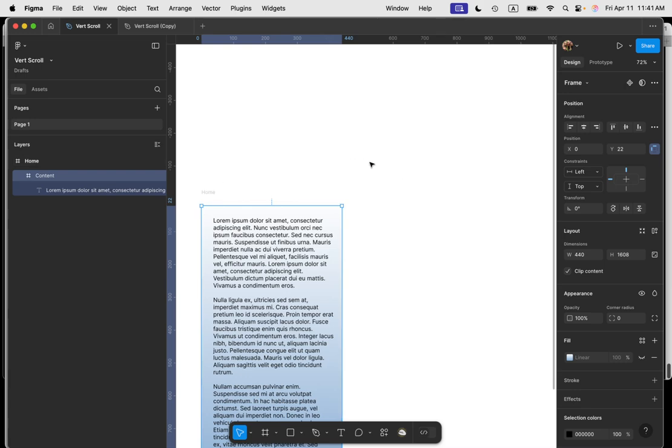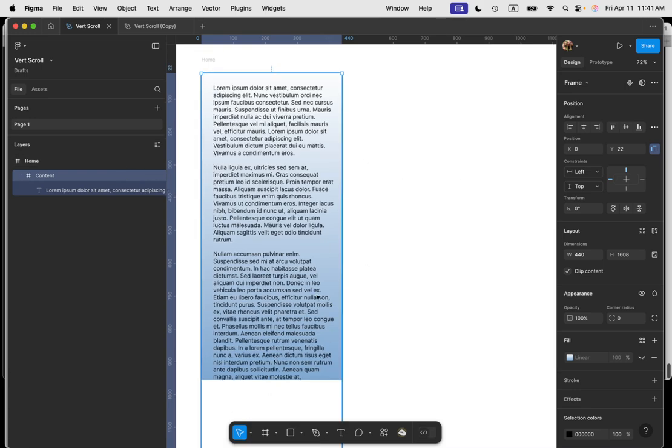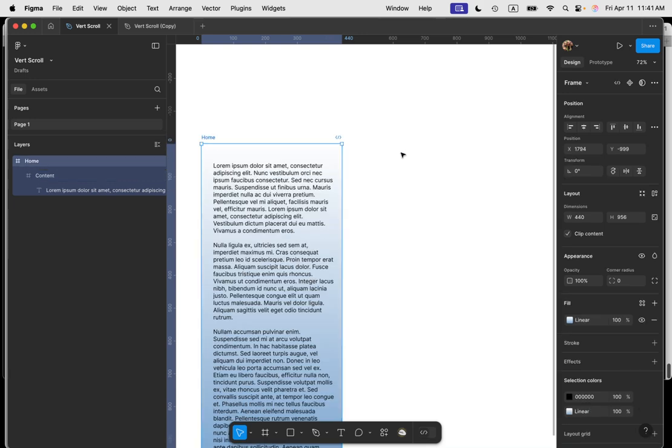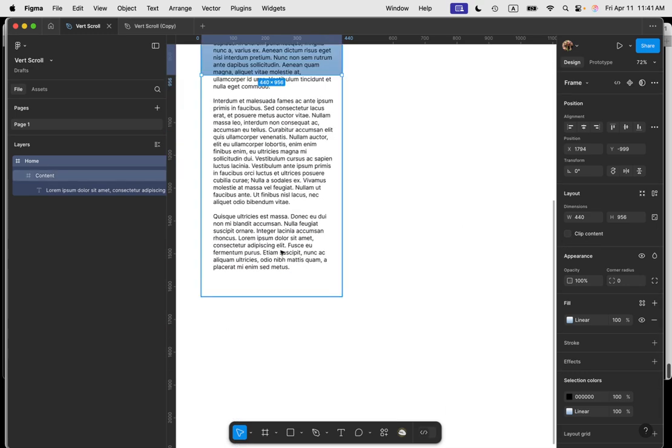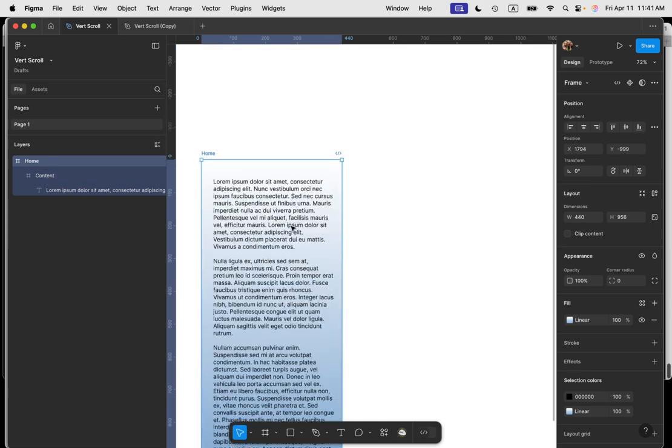And then a couple things. So I can't see below this. So I'm going to choose home and I'm going to uncheck the clip content. Now I can see my content and I can modify it how I want.